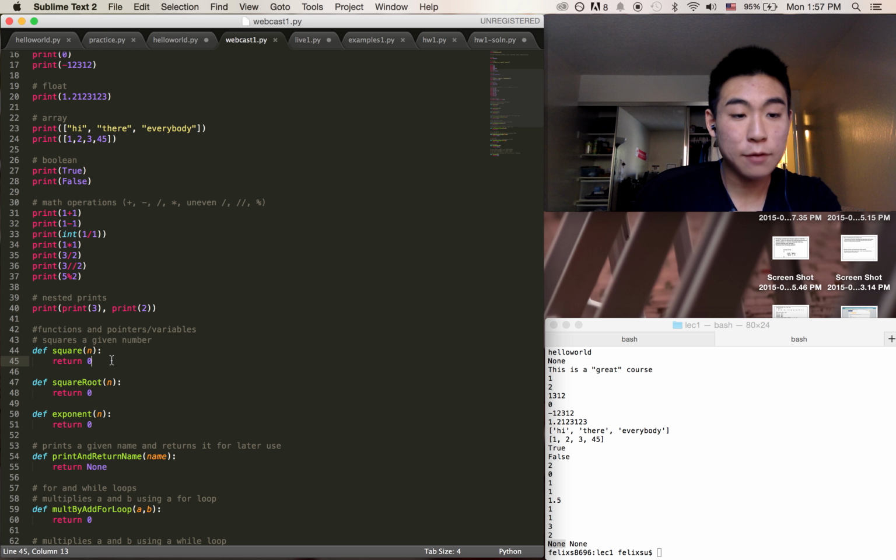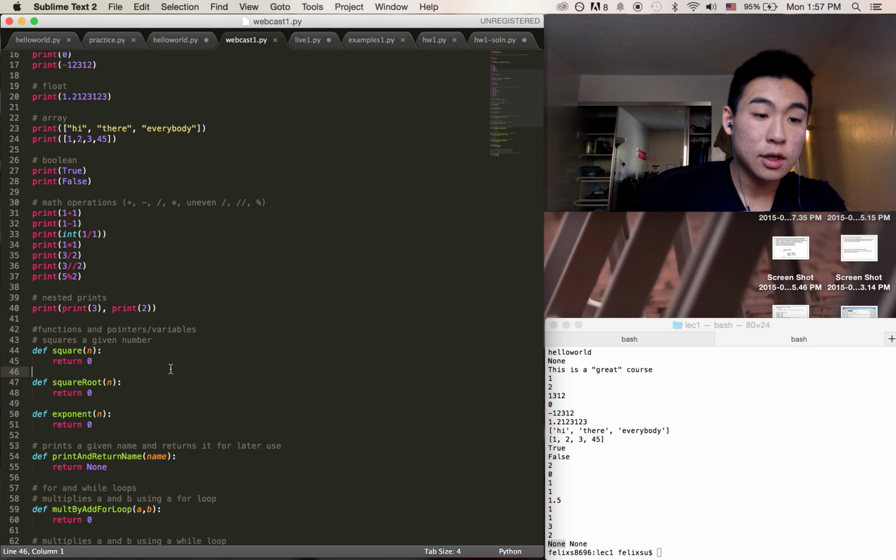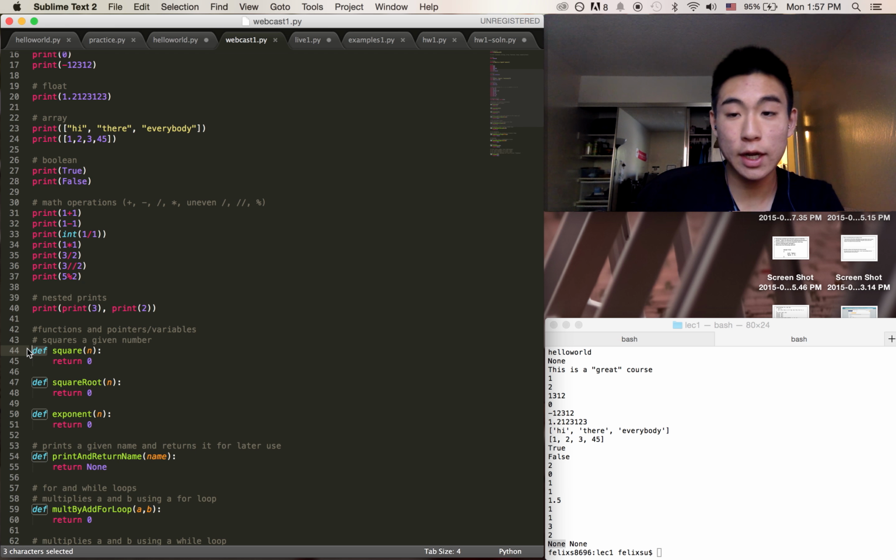So I've defined a function here called square. And just to explain exactly what I've written here, def is Python's way of defining a function. So when you write def, it says, okay, you're writing a new function. Now what do you want this function to be called? I want this function to square something, so I'll call it square. You can type anything here, it's just the name of your function. So if I ever wanted to use this function later on, I can reference this name.